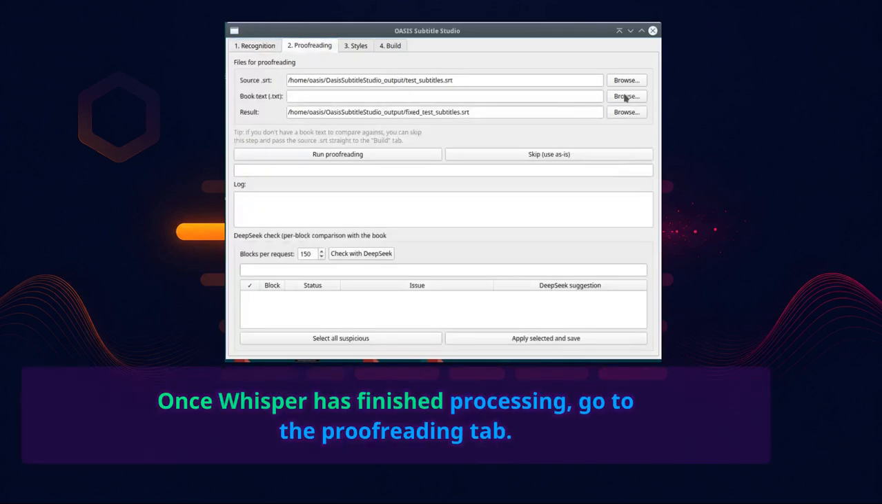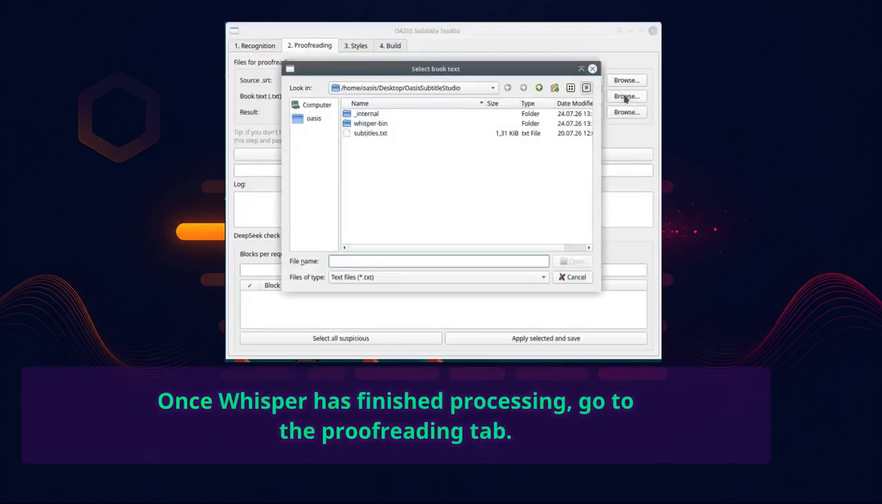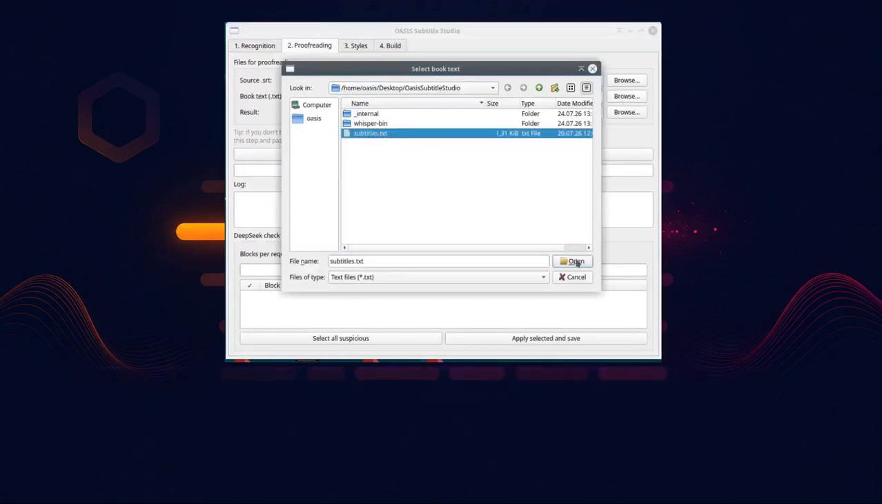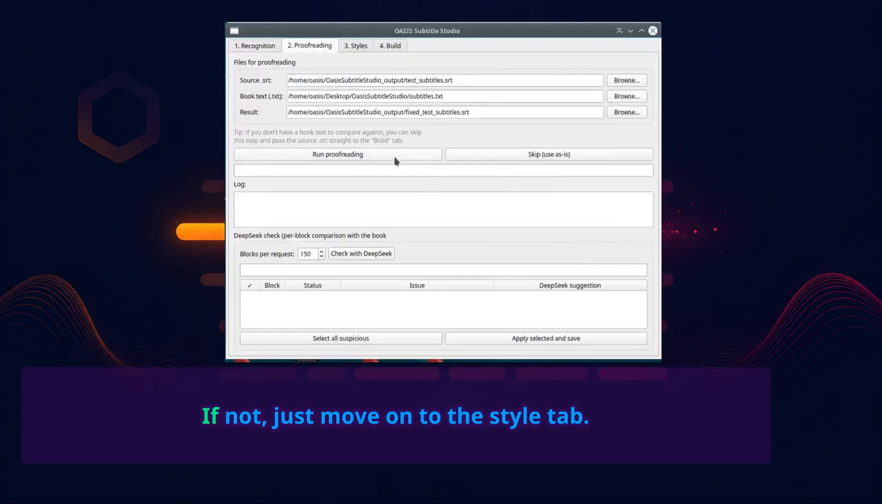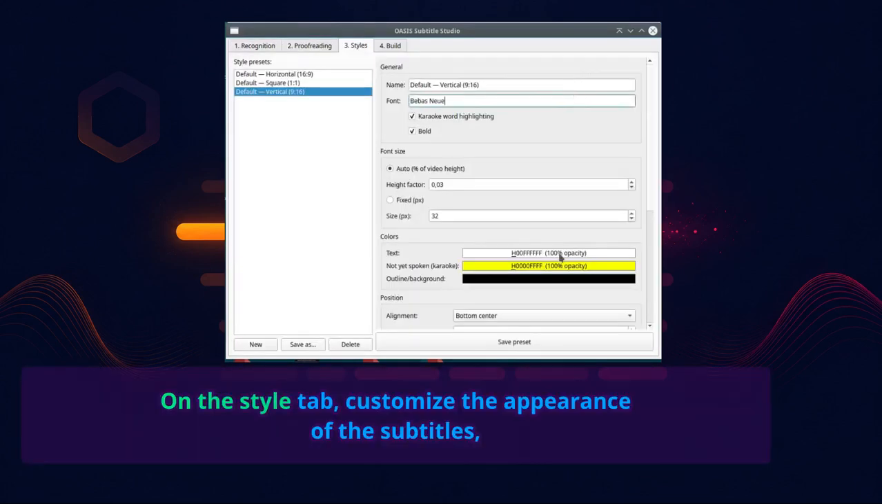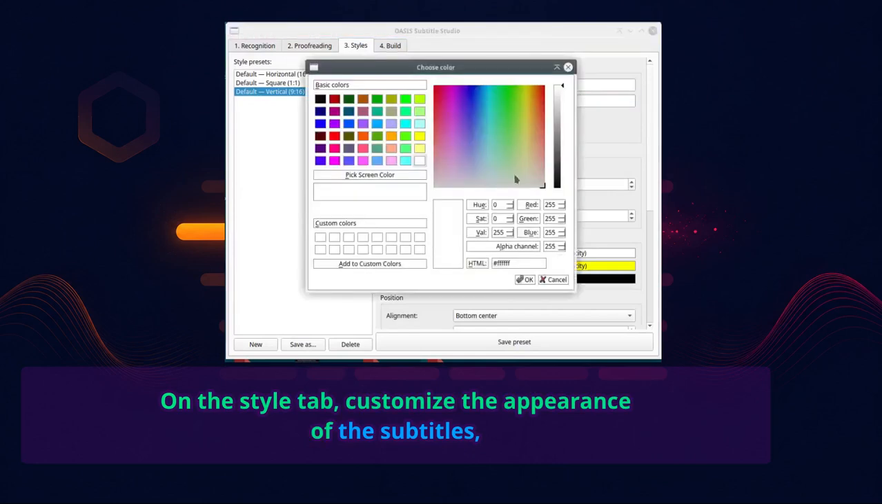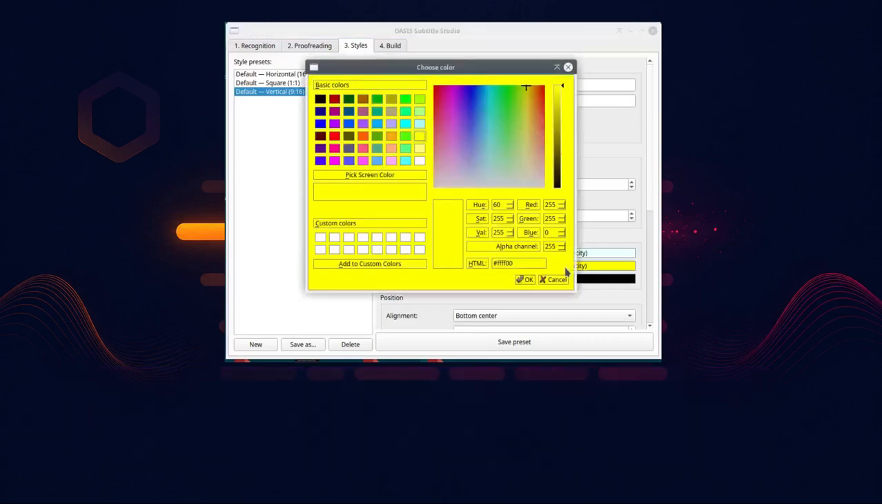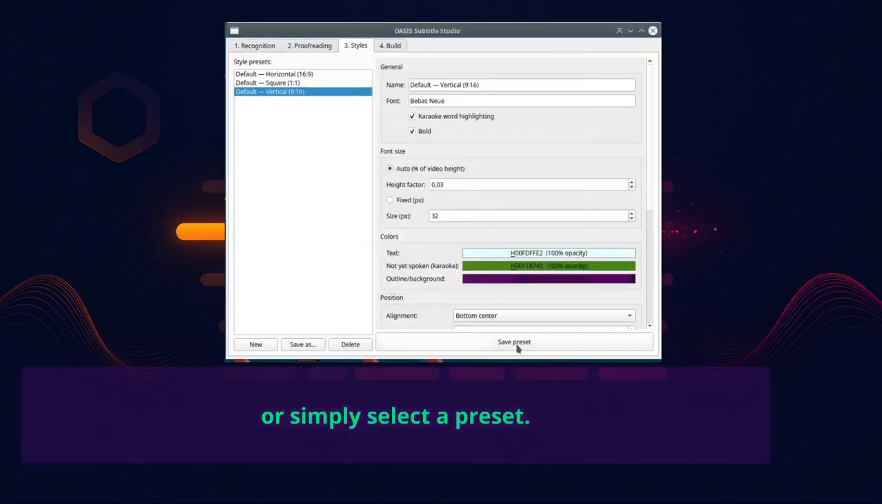Once Whisper has finished processing, go to the Proofreading tab. If there's source text that you spoke in the video, you can check it automatically. If not, just move on to the Styles tab. On the Styles tab, customize the appearance of the subtitles, font, color, Karaoke word highlighting, or simply select a preset.